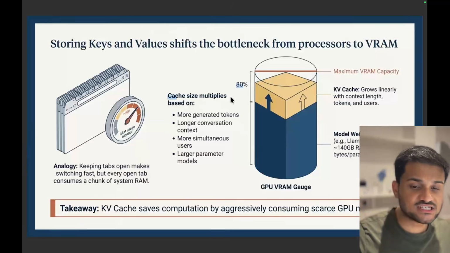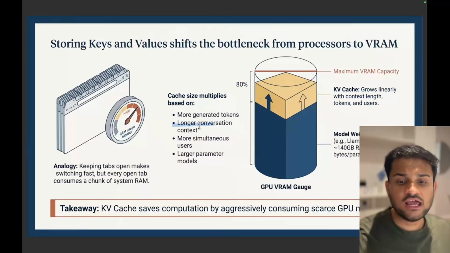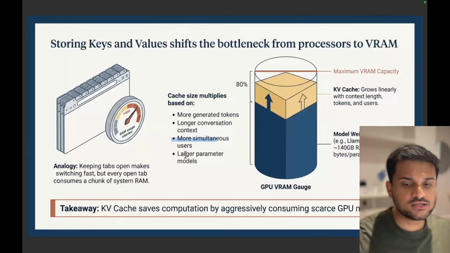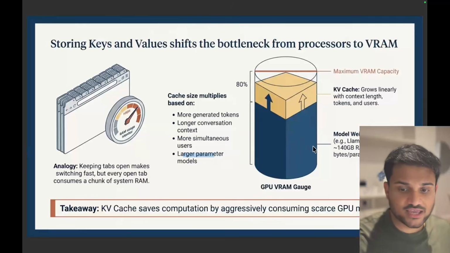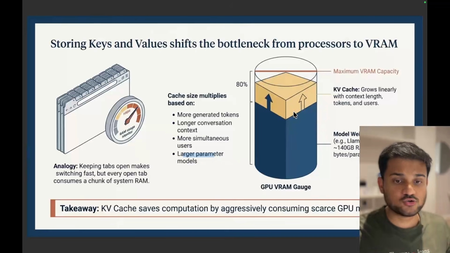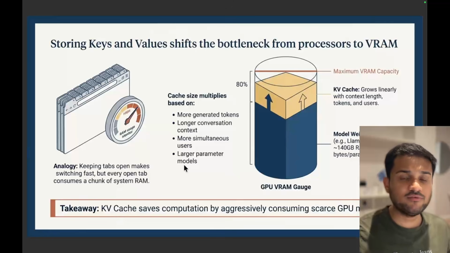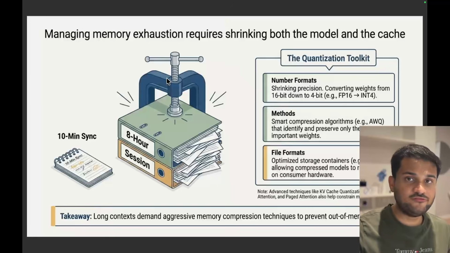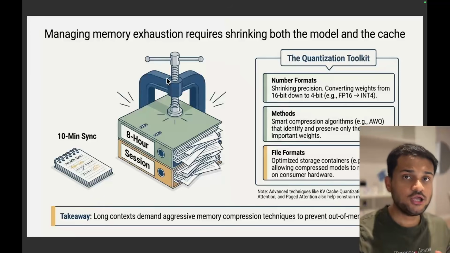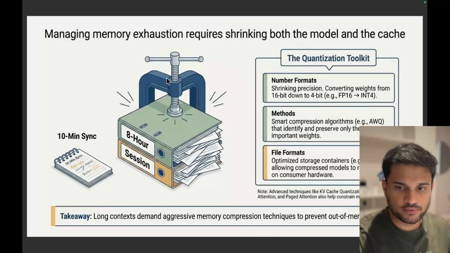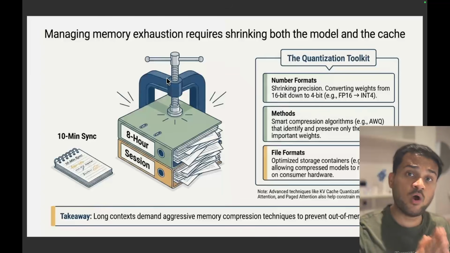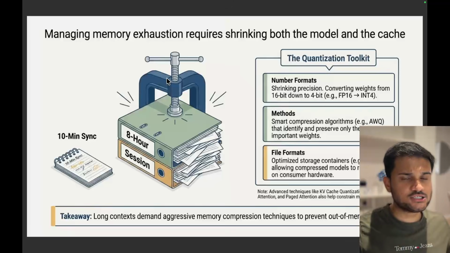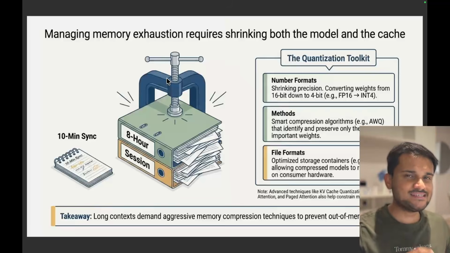So you can say the cache size multiplies based on the generated tokens, longer conversation context, simultaneous users, and larger parameter models. So this KV cache is going to fill also pretty fast. So you need to also keep that particular thing in mind before optimizing too much on top. And of course, if this KV cache is going to take a lot of memory, you might need to do more optimization on top, right? One of the primary methods is quantization, right? Now, what is quantization and why do you need it and how it can help us to improve the memory? This is something that we are going to talk about in the next set of episodes.